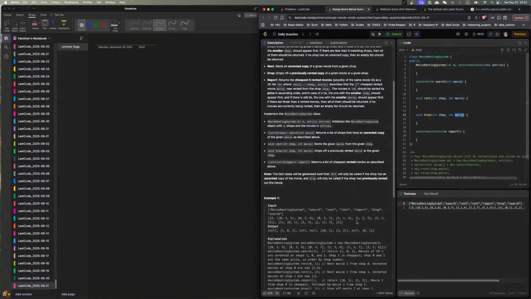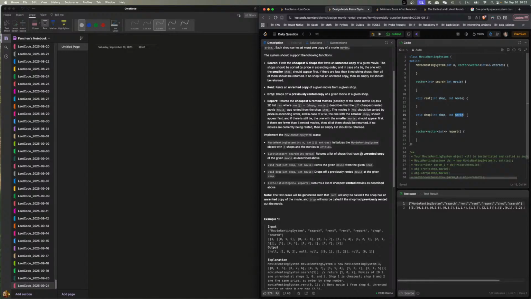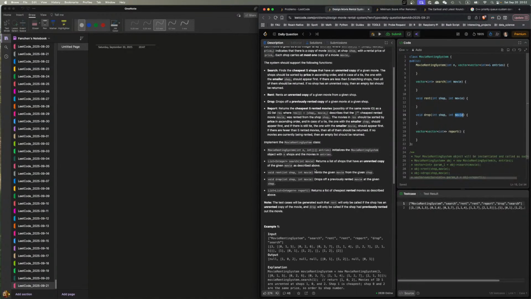I think this is exactly what we're saying. It's shop, movie, price. So shop movie price, shop movie price, shop movie price. So the first movie's price at different shops is different. But I think this should be unique. We can actually test our hypothesis. I think there are probably some things that we don't know yet.